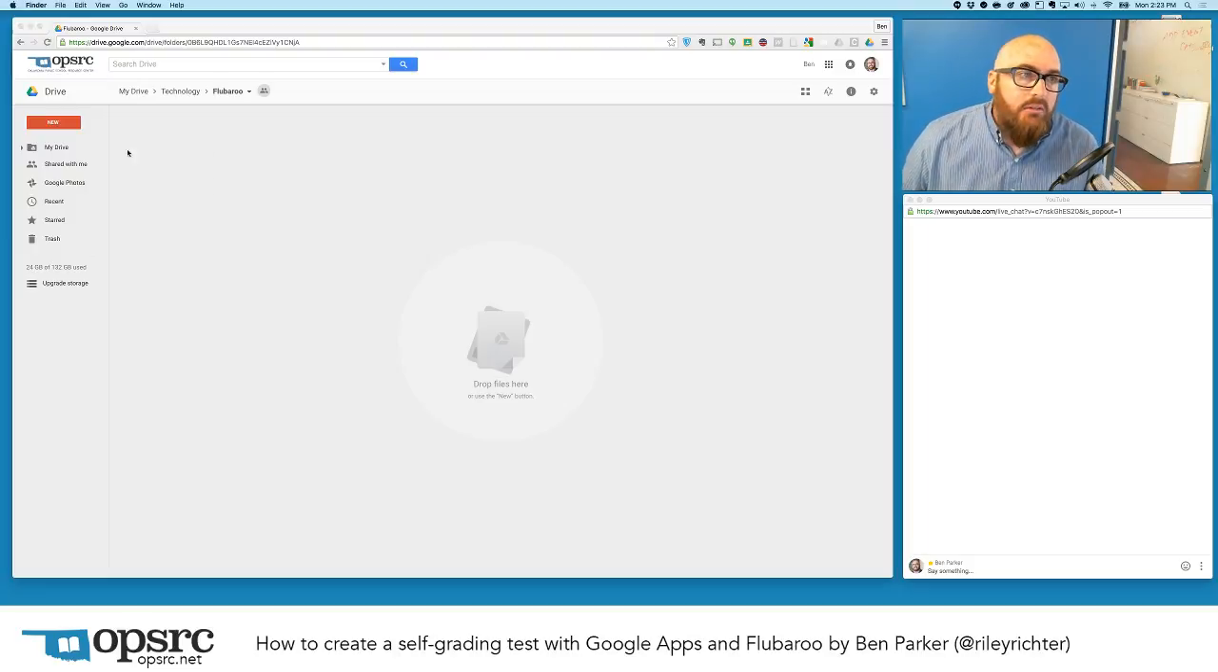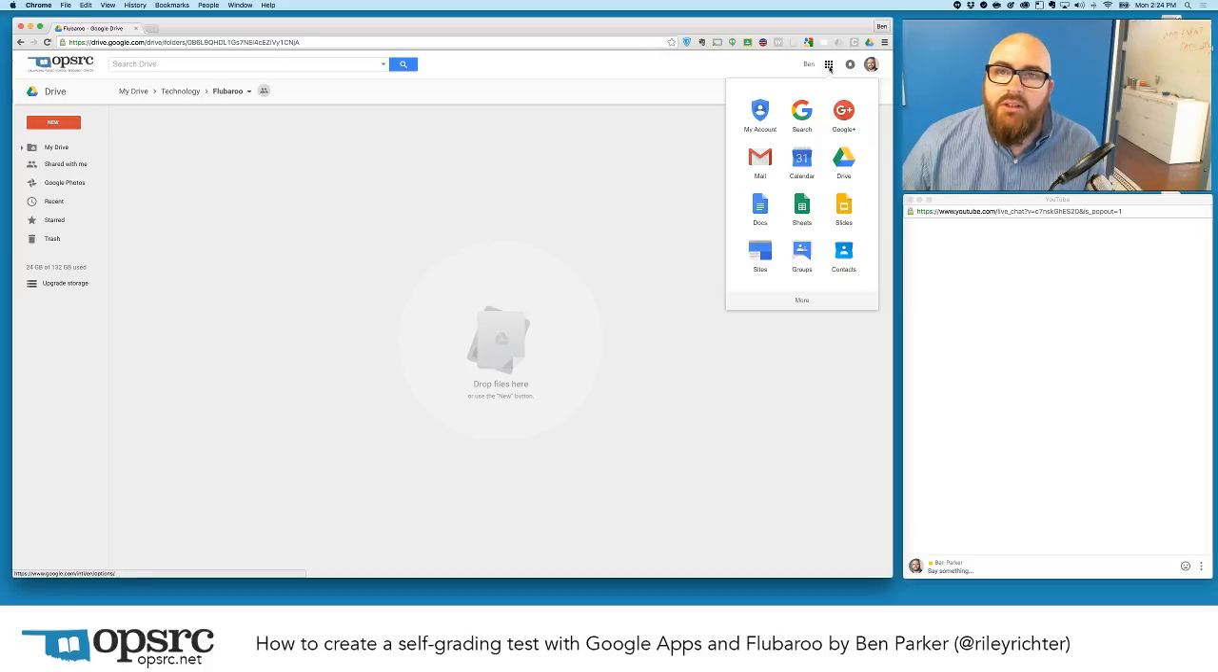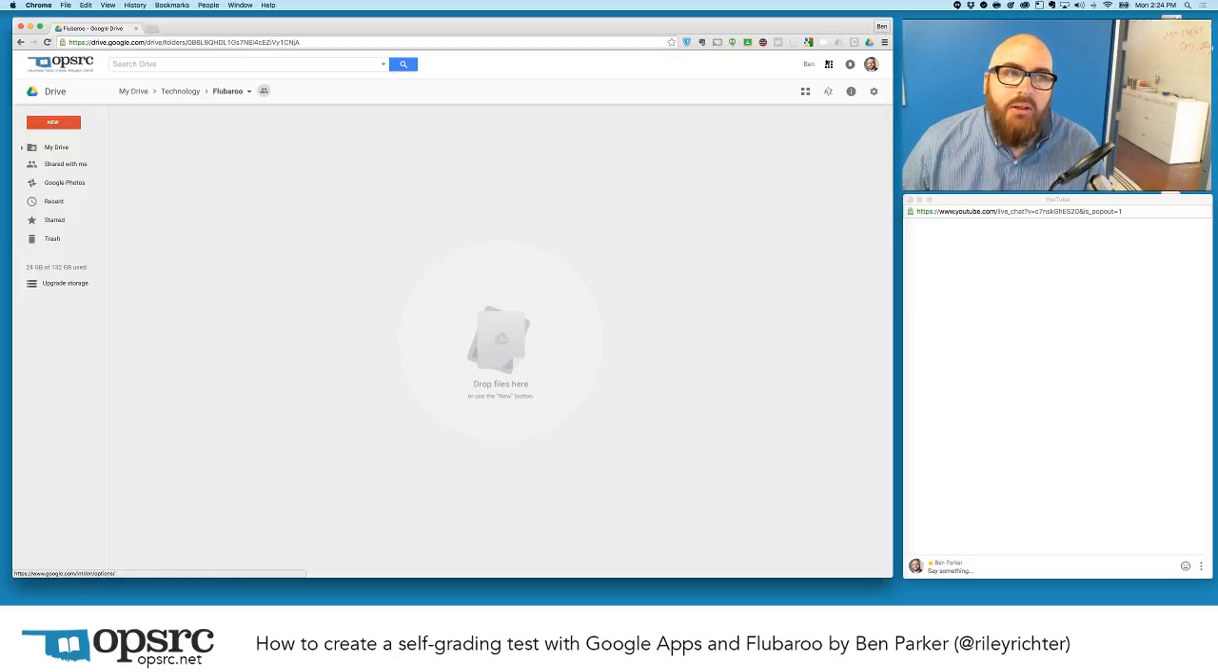To get started, you need to be in Google Drive. If you don't know how to get there, it's drive.google.com. Or when you're logged into Google in Chrome or any other browser, you go over to this navigator up here in the top right-hand corner, these 9 little squares, and it shows all these different icons. I can choose Drive right there, and I can navigate to my Google Drive. Now I've already navigated to a folder in Google Drive, in a Flubaroo folder. You can see that there.